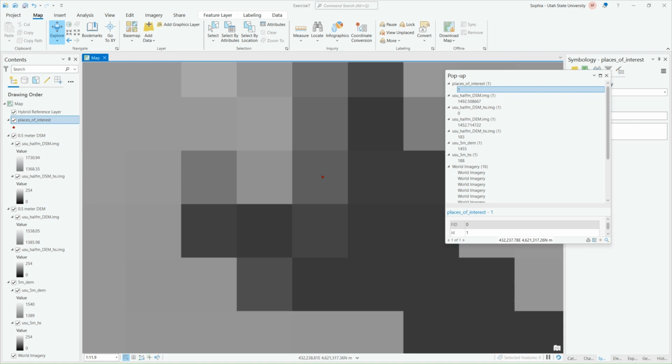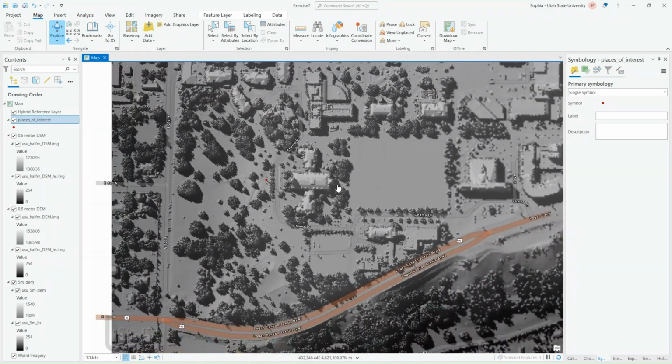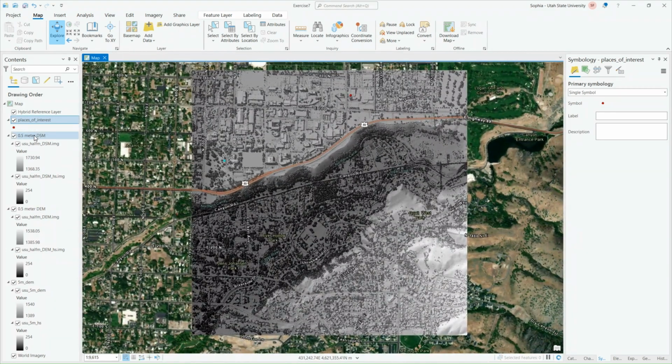So now you should be able to answer question 6. What is the elevation of the pixel that has the Old Main flagpole in it, reading from the 5 meter DEM? And we're going to move on to our next section, where we are going to take a look at our attribute tables for our rasters.